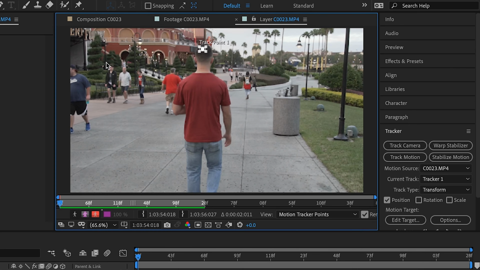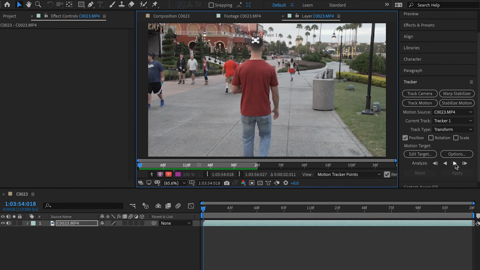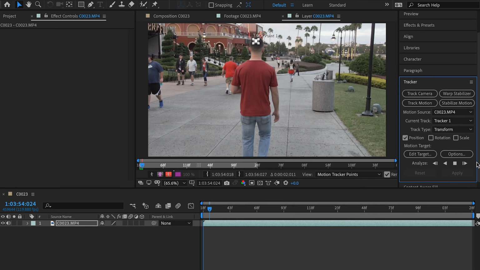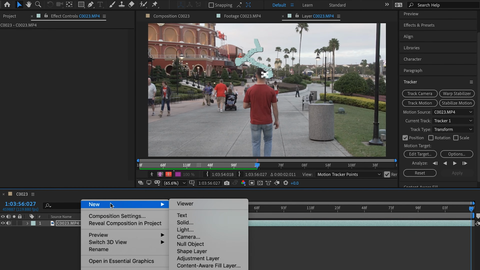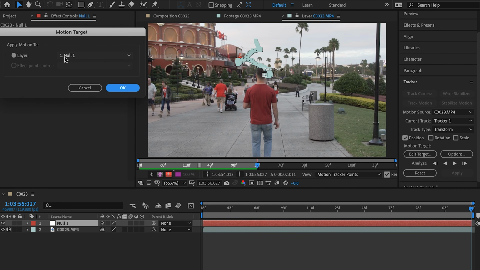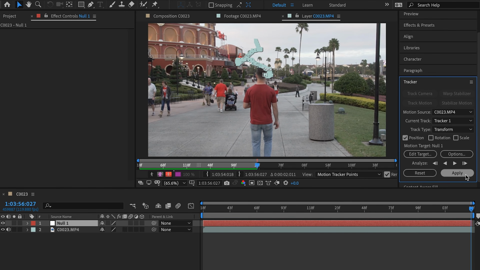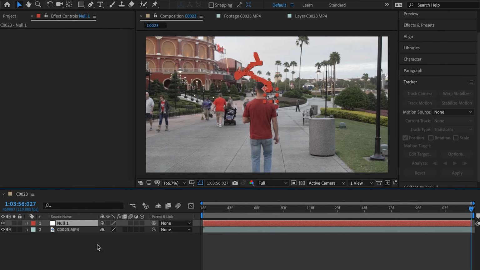Bring this back out to fit, and then next we'll hit the play button right here, and that's going to track our point. Once we have it fully tracked, the next thing we'll do is right click, then click on New and then Null Object. Then we'll click Edit Target. We're going to make sure that the null object is selected and press OK. Then we're going to press Apply. Make sure that the X and Y is selected and then press OK.